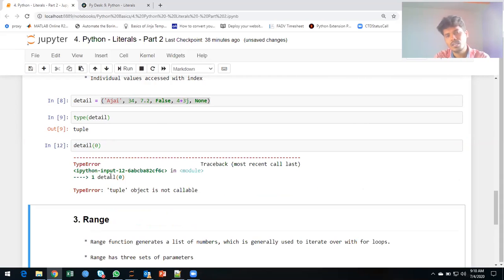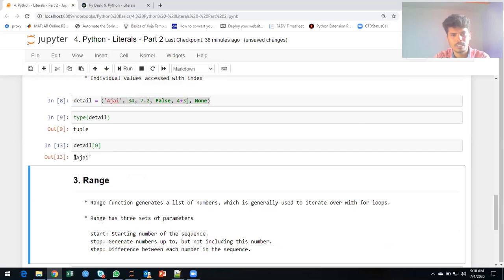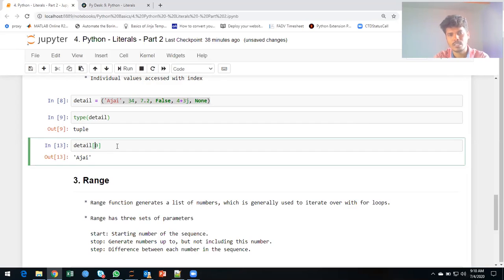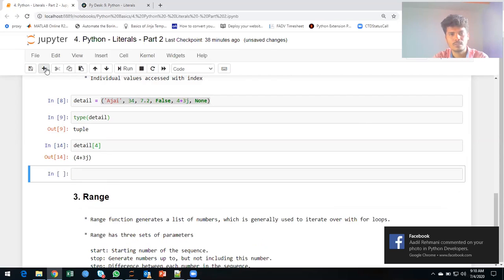See, in Python, you always access anything in a collection with square brackets. You can see you are able to access it. Instead, I am going to access the fourth index now. You should see the complex value given as output.